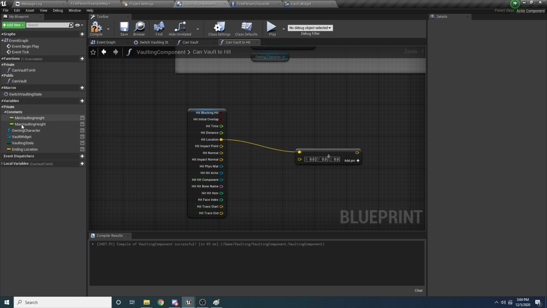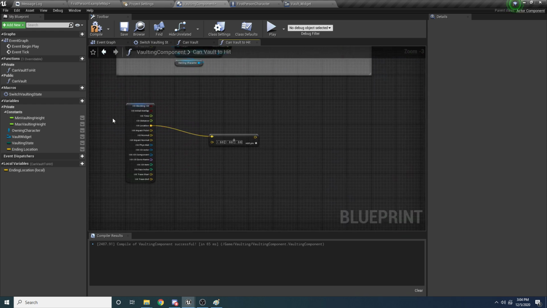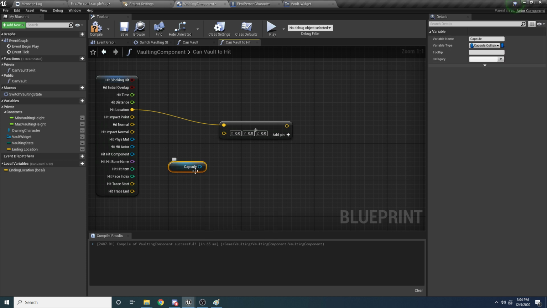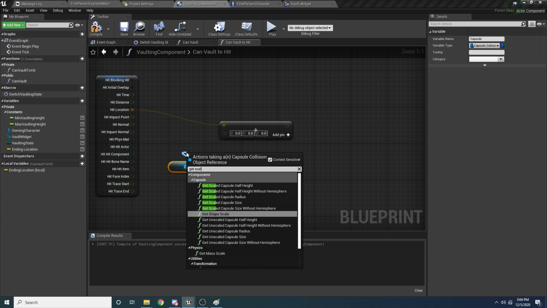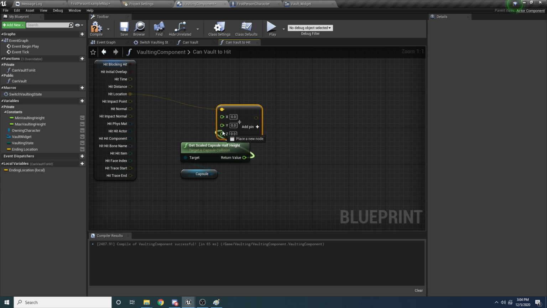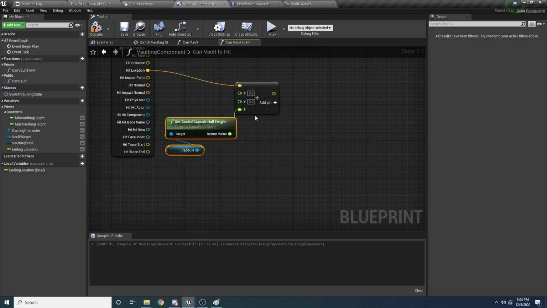And then we can say, where is our capsule? Oh, our capsule is a parameter. So we can just right click and say get capsule. And we want to get the half height, so we'll say get scaled half height. And we want to add that to the Z. So we're going to split this guy and add that into the Z like so.